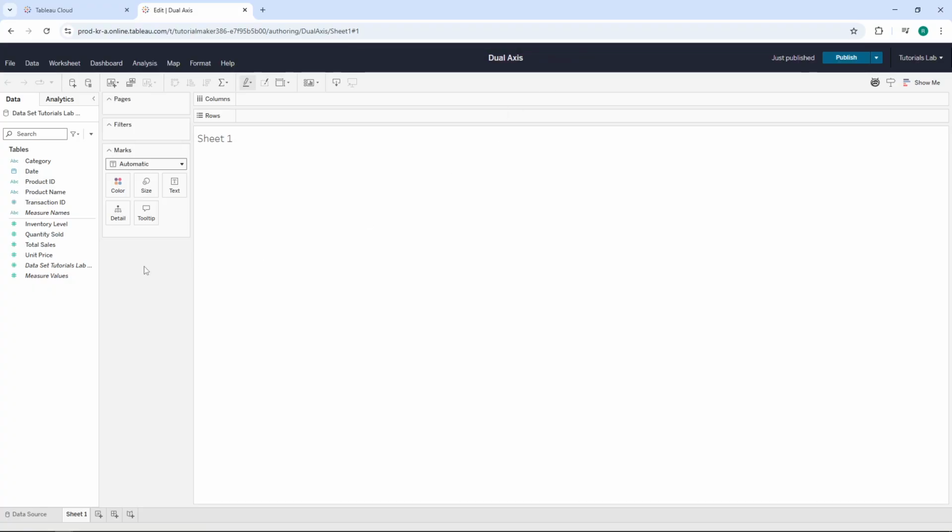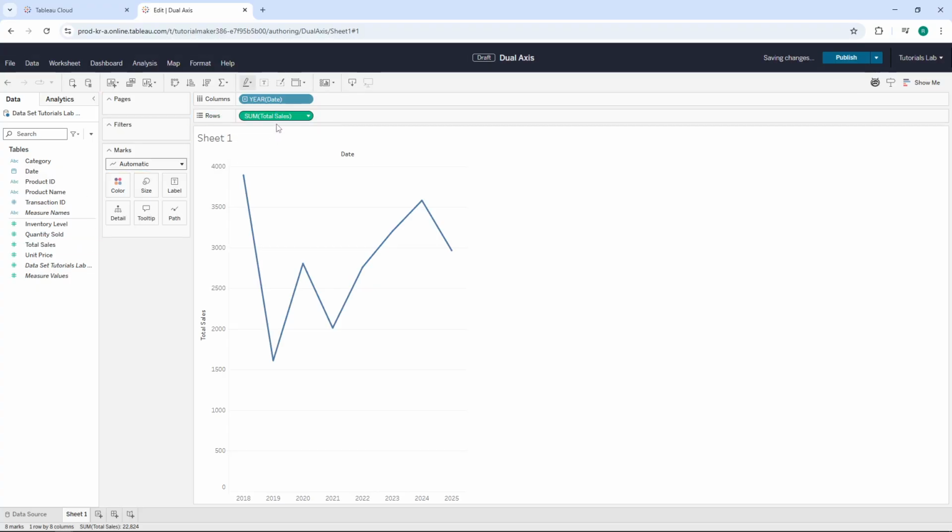With your data connected, it's time to start building your visualization. Drag a dimension to rows and a measure to columns to create a basic bar chart. For this tutorial, we'll use date on columns and total sales on rows. This gives you a foundational chart that displays your sales data over time in a bar format.